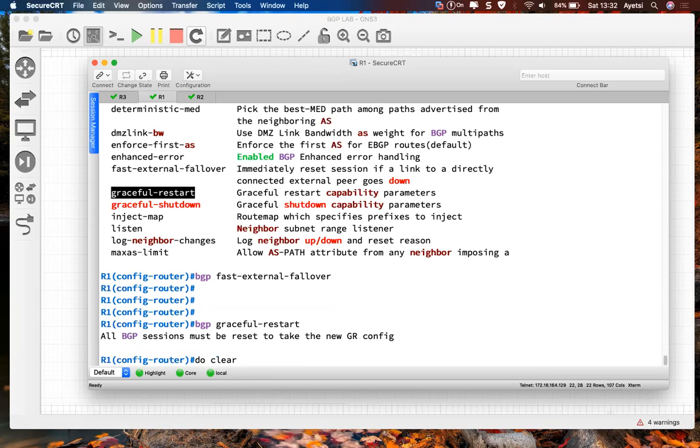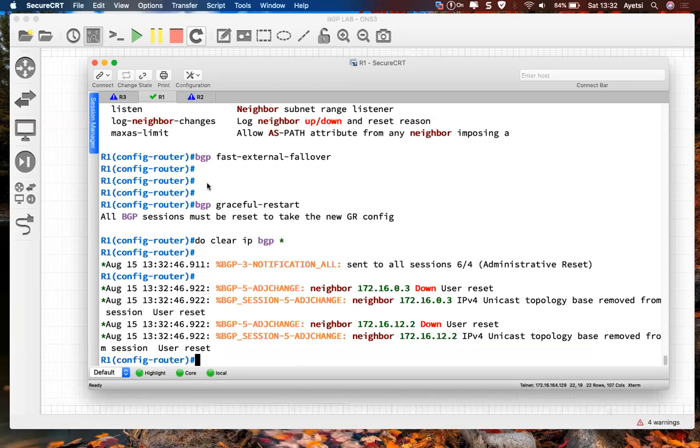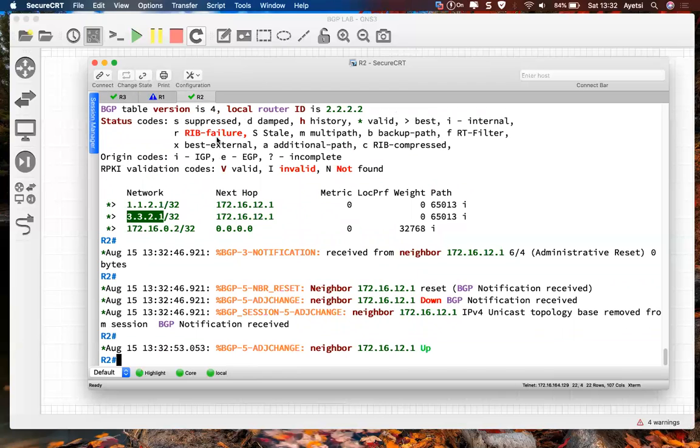Do clear ip bgp *, and I'm doing a hard reset. You see, all the sessions have reset. This is a hard reset. Don't do this in a production environment. If you do this in a production environment, your boss will worry you.